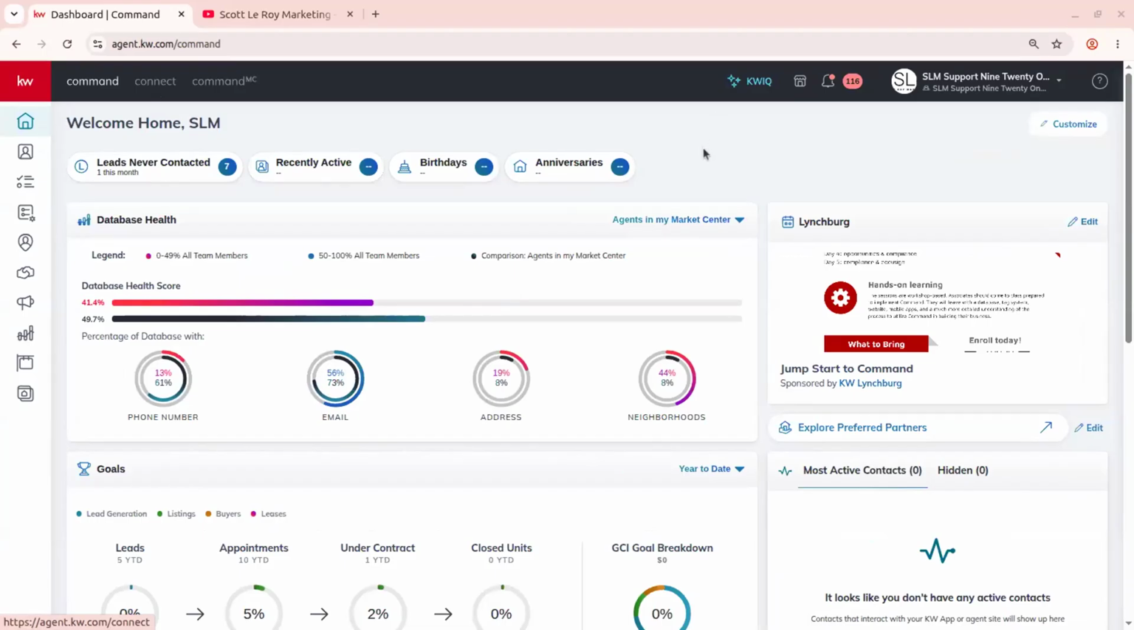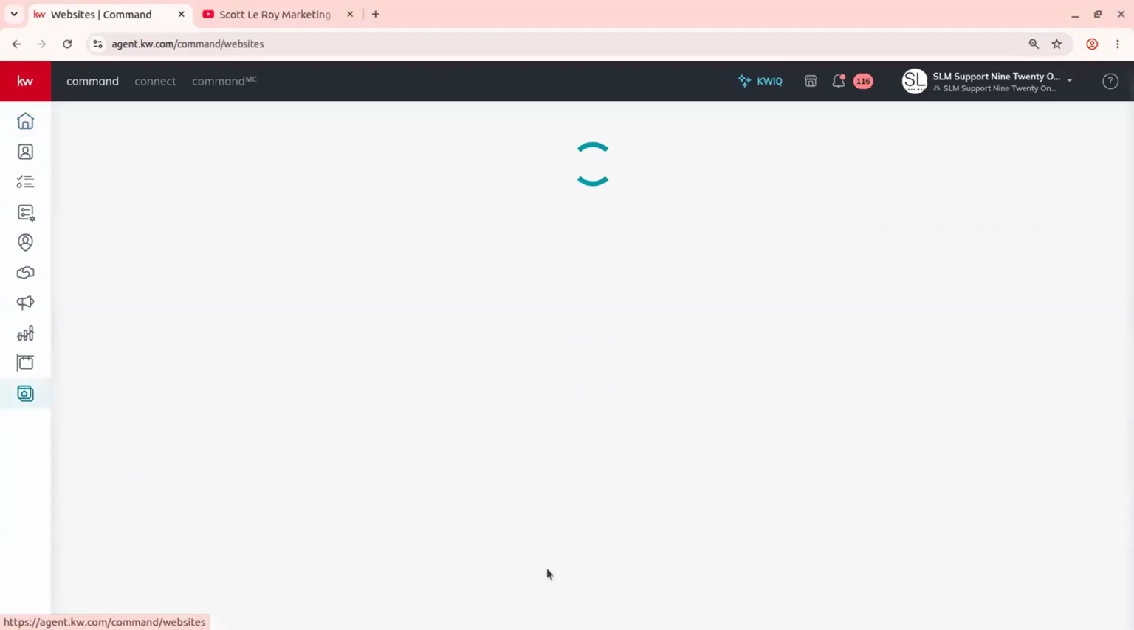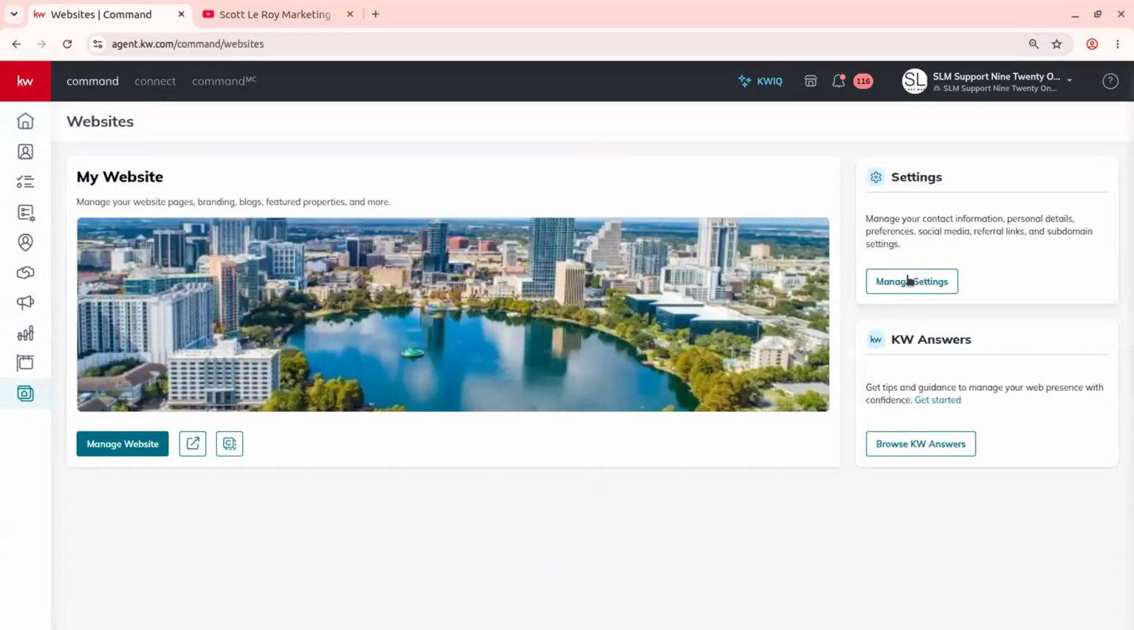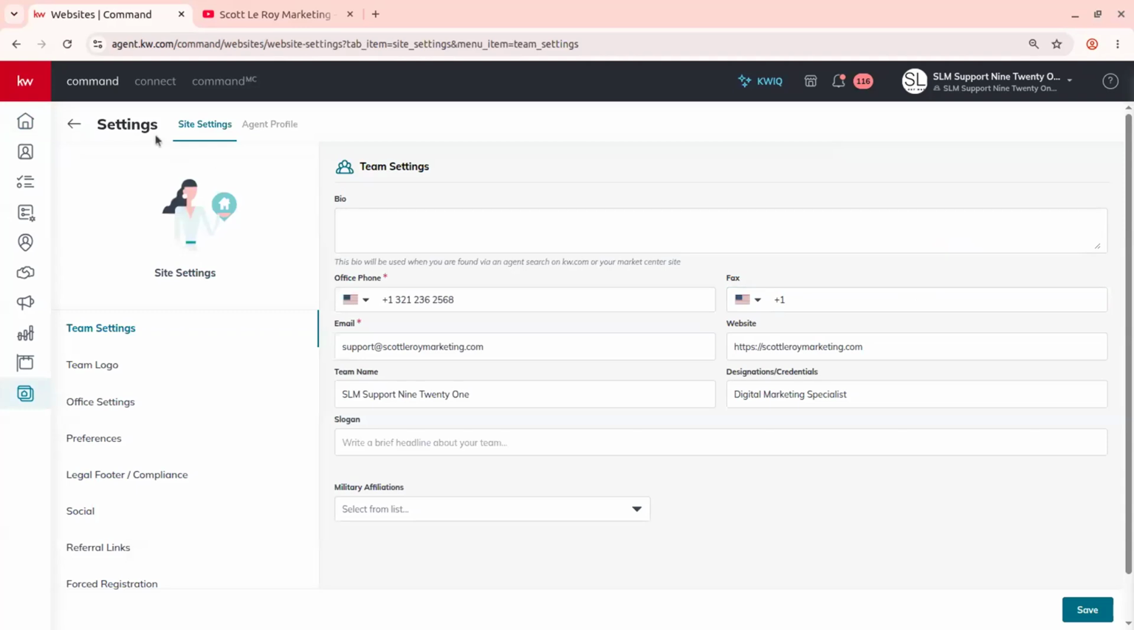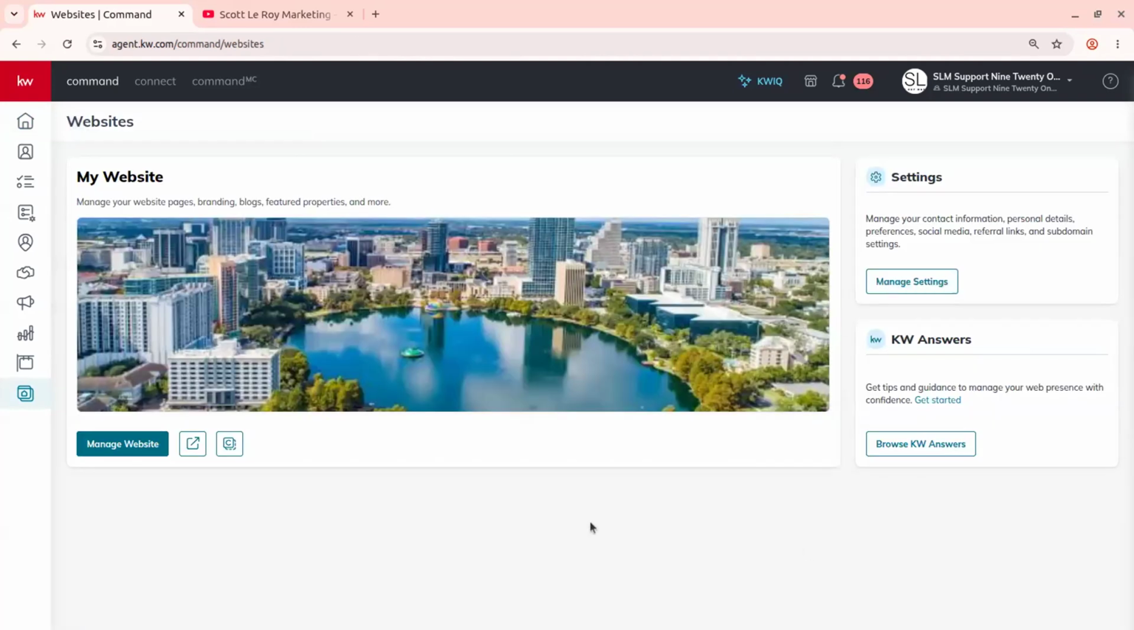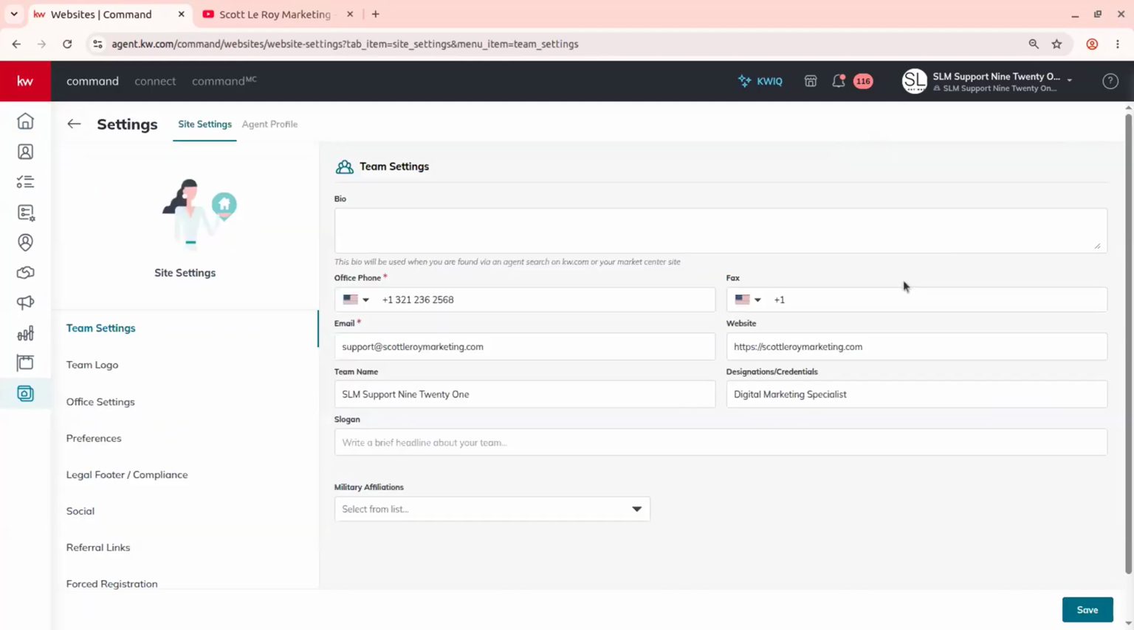So we'll look at a couple things in Command that you'll be able to see through here. We're in our Command account. I do want to show you how you can find your specific link here. It's actually going to be in your marketing profile. On the left-hand side, we have all of our different applets. It's going to be under websites, and we'll go in there and go to manage settings. Sorry, I went a little fast on that. I went to websites and clicked manage settings right here.